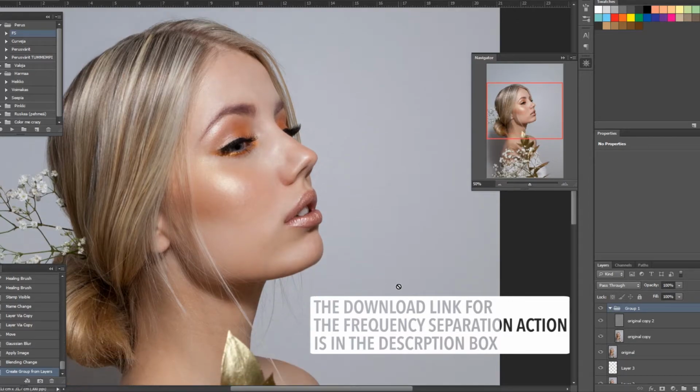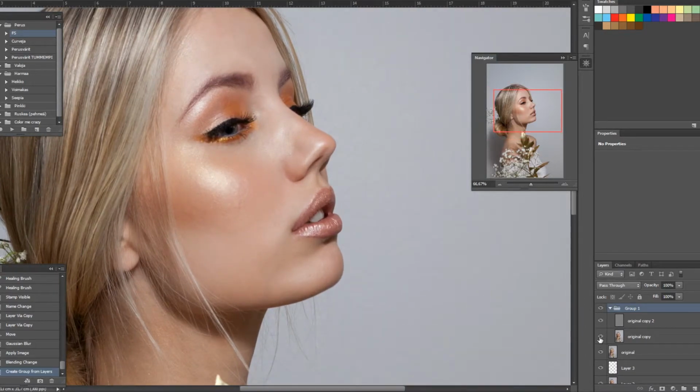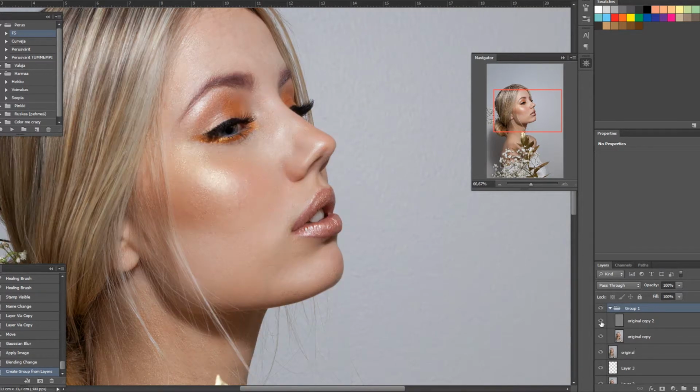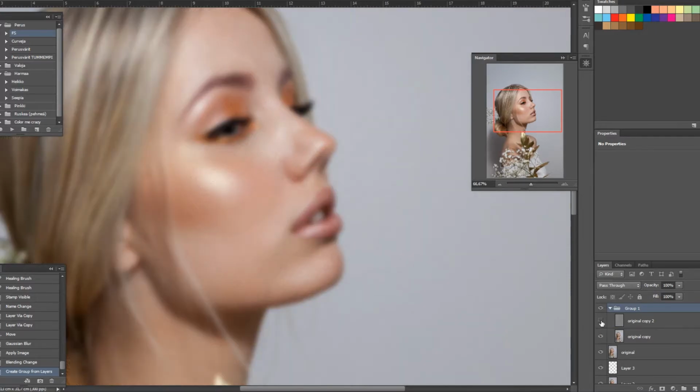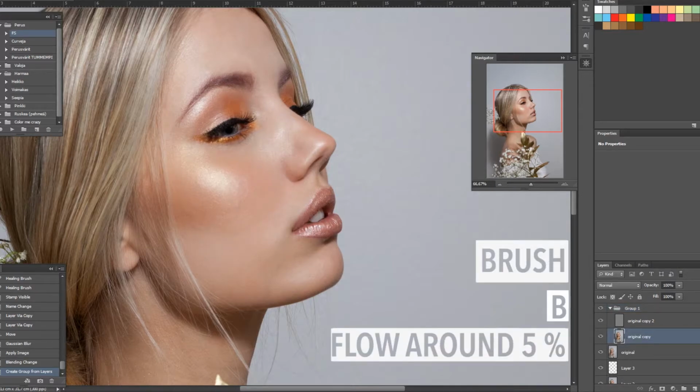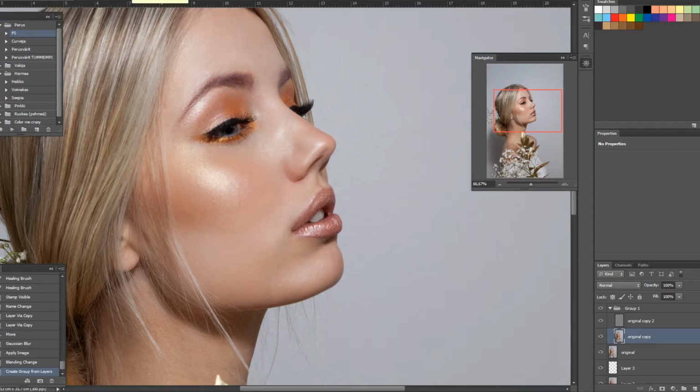And basically what frequency separation does is that it separates the texture and the color. The texture is in the gray layer and the color is in the other layer. So what you want to do is to take the normal brush and lower the flow and paint over by sample color nearby the areas that need to be corrected in the second frequency separation layer.